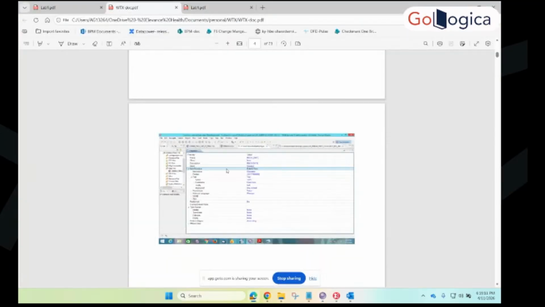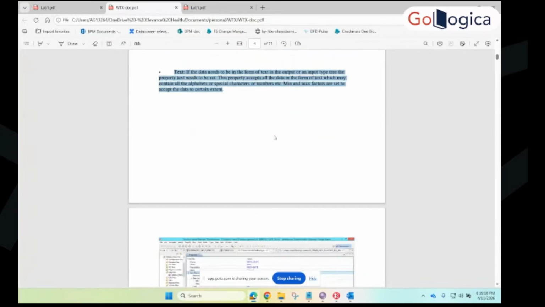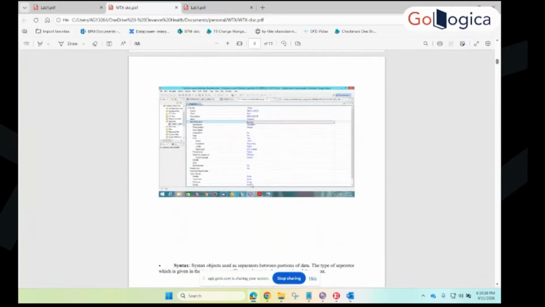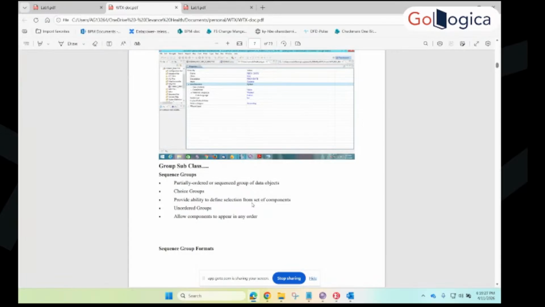Next one is date and time. If you go, what is the format that is there? If you are selecting text, what are the other options there? If you are setting number, what are the options there? If you are setting syntax, again, it is just a normal way of doing it.